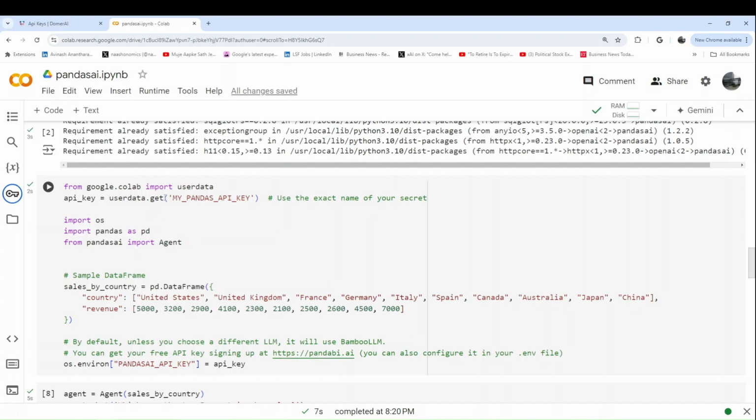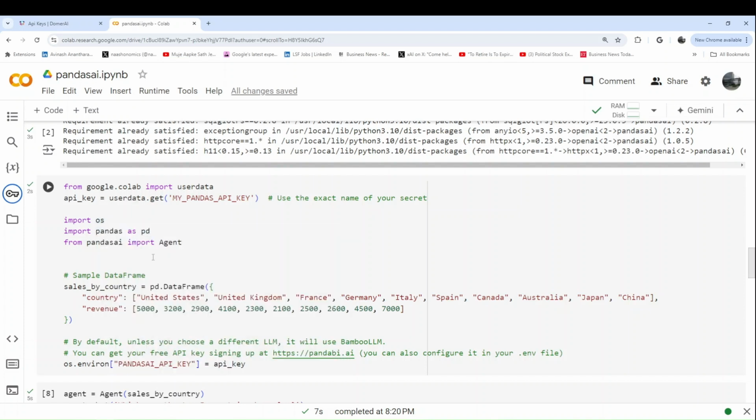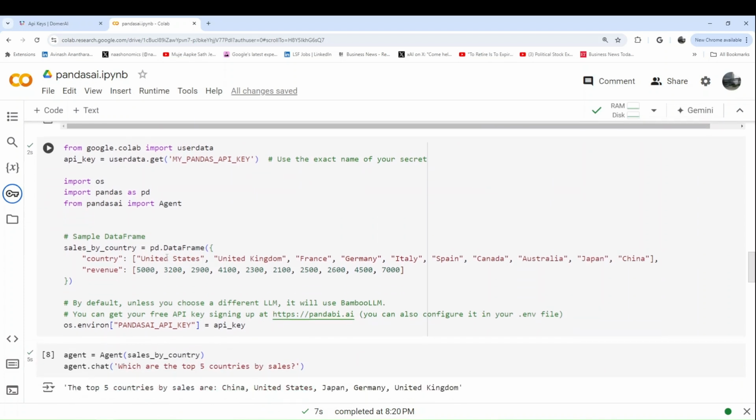So from google.colab import userdata, and API key equals userdata.get of the PandasAI API key. Doing this would not expose your key to the end user. It is encrypted here. So you have your API key here. And I'm importing os, pandas as pd, and from pandasai I'm importing Agent. So this is our sample dataset. I have countries: United States, United Kingdom, France, Germany, Italy, Spain, Canada, Australia, and so on. And I also have the revenue of these countries.